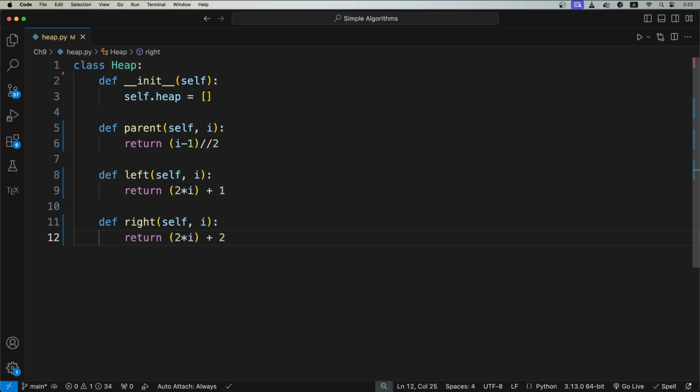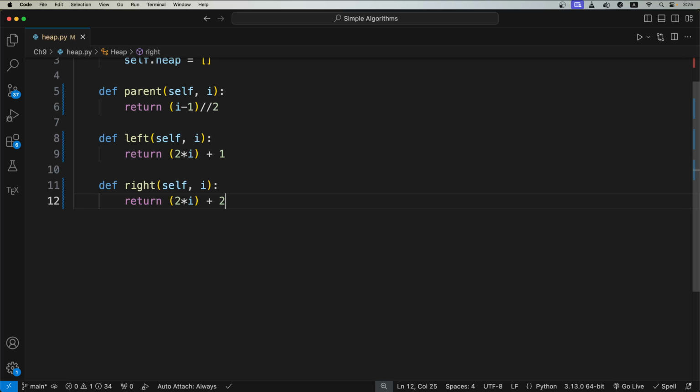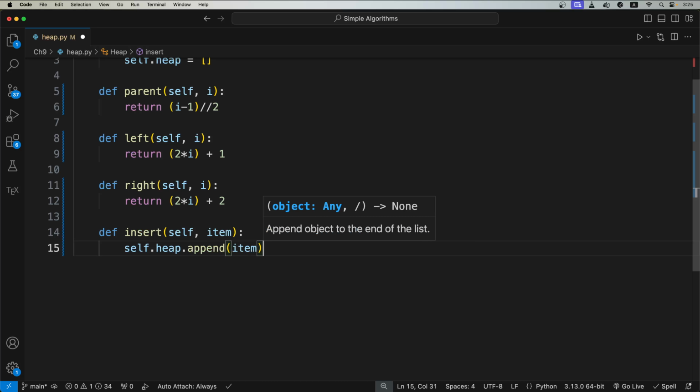With these pieces in place, we can implement our insert in a fairly simple way. I'm going to define my insert function, which takes in a value that we want to insert. In order to place it in level order, all we have to do is append it to our heap, since the value at the end of the heap is always going to be the leftmost position available in our tree. Then we have to maintain the property that the largest value is the one at the top of the heap.